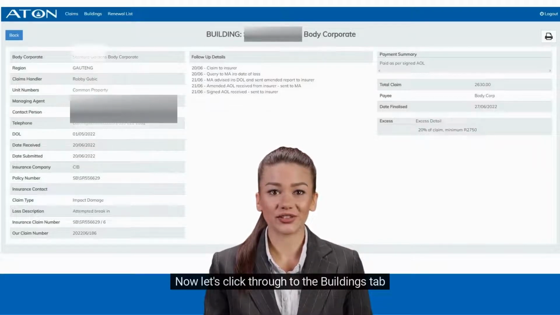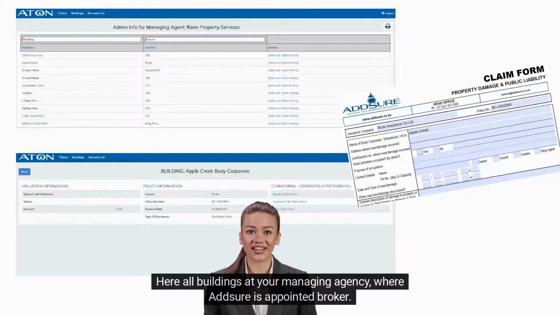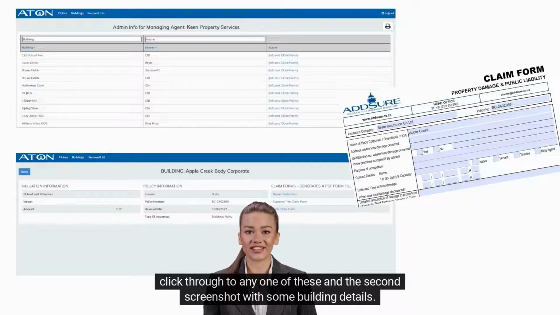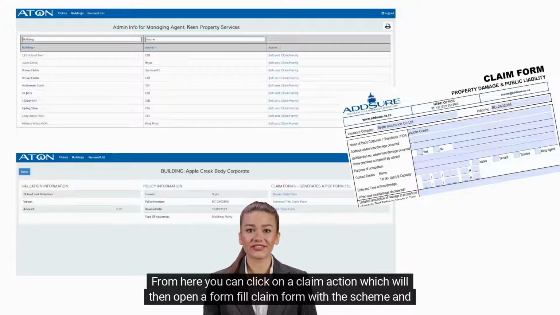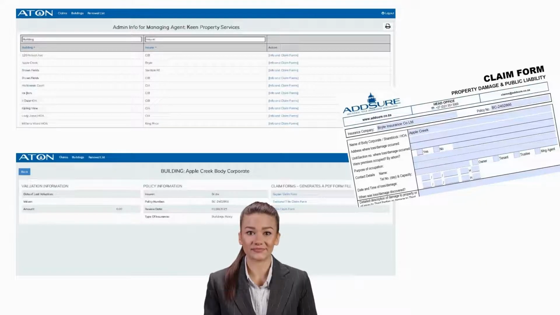Now let's click through to the Buildings tab. Here all buildings at your managing agency, where Adsure is appointed broker, will be listed. Click through to any one of these and see the second screenshot with some building details. From here you can click on a claim action which will then open a form-fill claim form with the scheme and policy number automatically pre-populated. This small feature is also most popular.